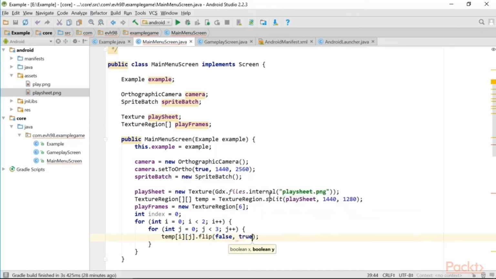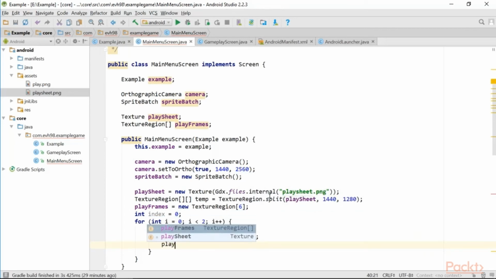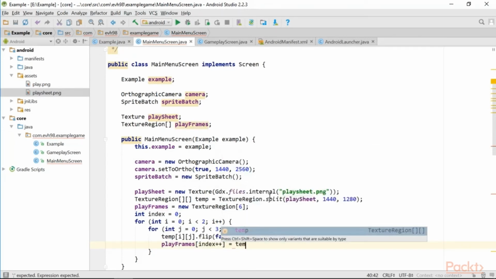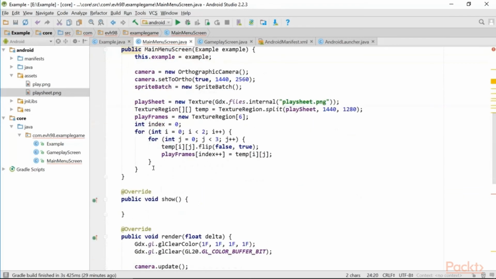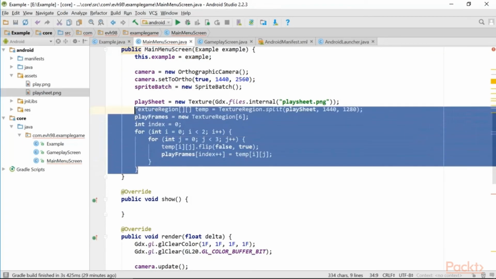not in the X direction, but in the Y direction, and then we're going to set each index of the play frame equal to whatever temporary frame we've just grabbed. So essentially what this is doing is, we're grabbing these texture regions as a multi-dimensional array, and we're just converting this multi-dimensional array all into one singular array. That is essentially what all of this is doing.